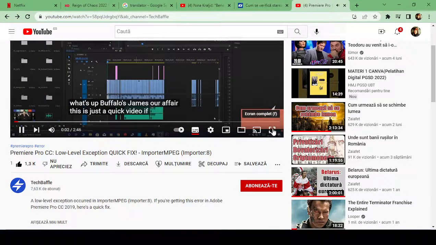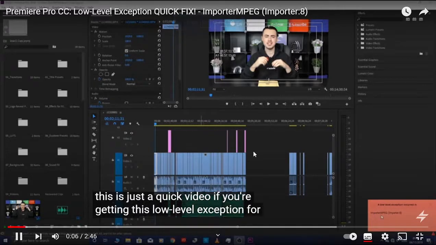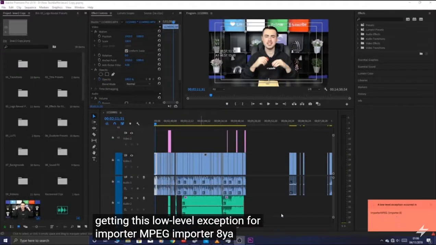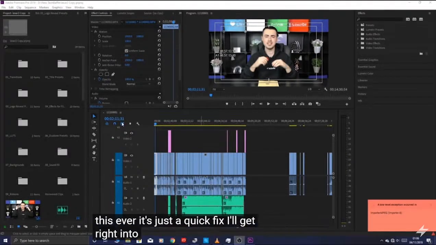This is just a quick video. If you're getting this low level exception for importer mpeg, importer 8, if you get this error, this is just a quick fix. I'll get right into it.